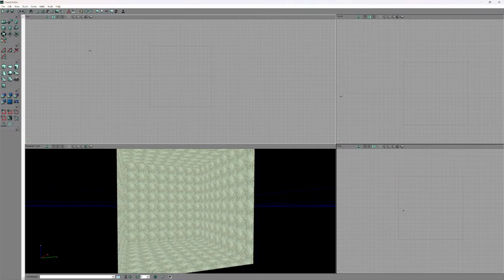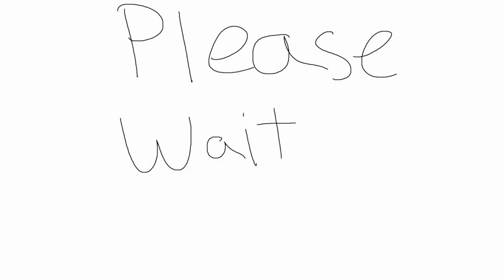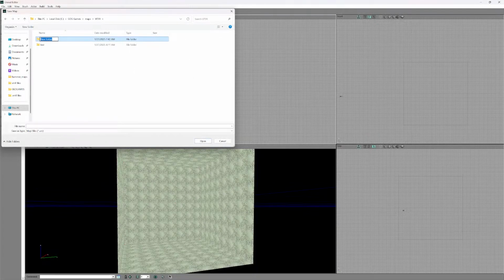So what I'm going to do is put it on standby, because I don't know what's going to come up if I do this. Hit save as. All right. I'm going to go into my maps directory, UT99, and create a new folder. I'll go ahead and show it to you.